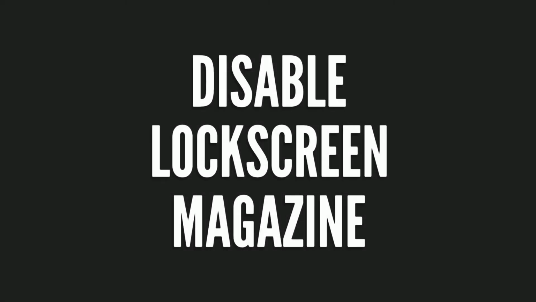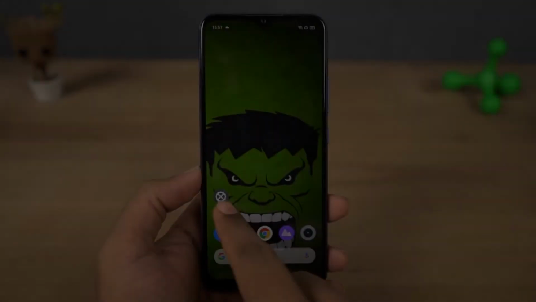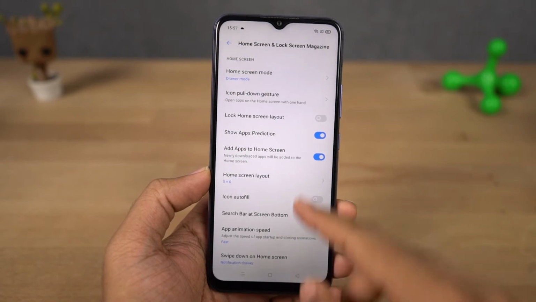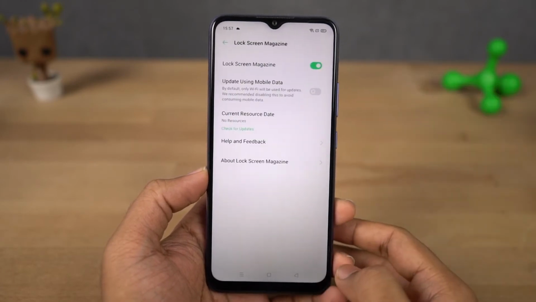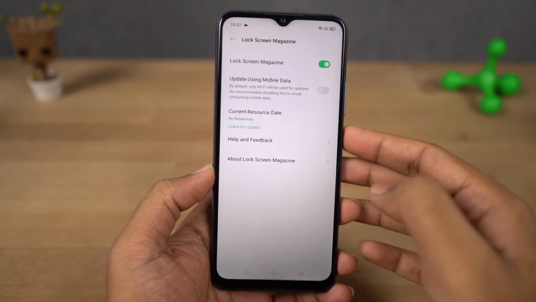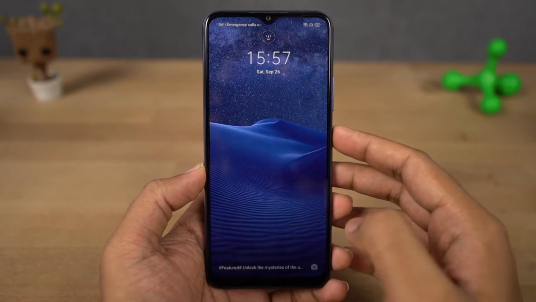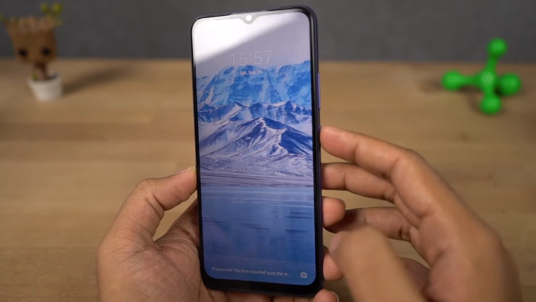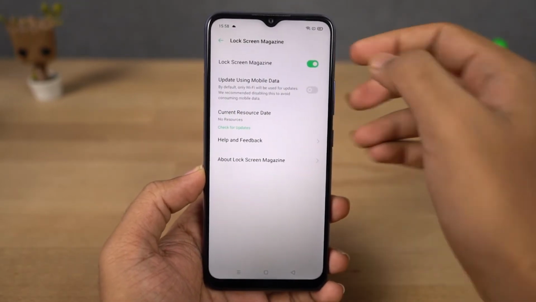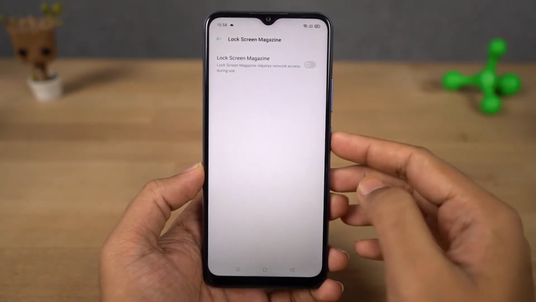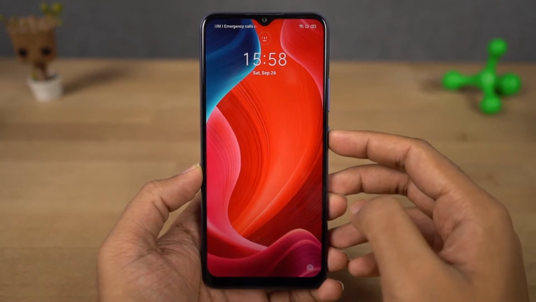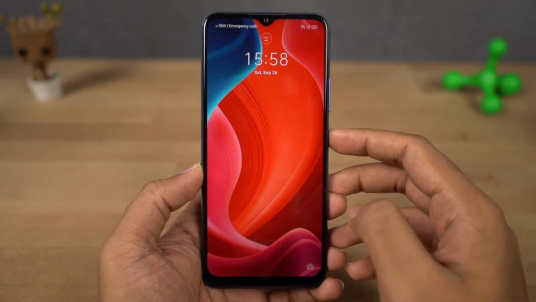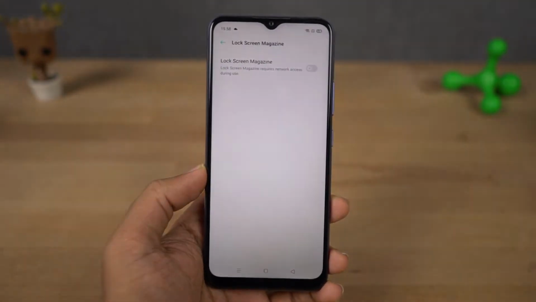Next, I'm going to show you how to disable lock screen magazine, or you might even call it dynamic wallpaper on the lock screen. First, here's a quick preview of the lock screen, and every time you lock your phone or every time you come to the lock screen, we see a different wallpaper. Some people like it, some people don't, and I personally don't like it. So if you're like me and want to disable it, this is how you can disable it from settings. And now, here's the lock screen once again. And no matter how many times you come to the lock screen, we will have a fixed wallpaper.